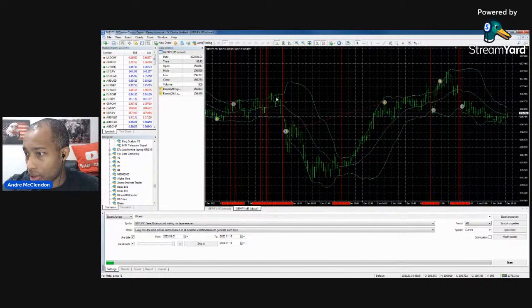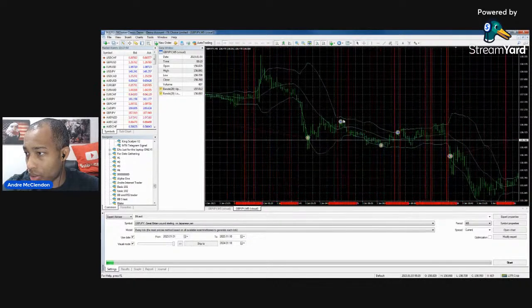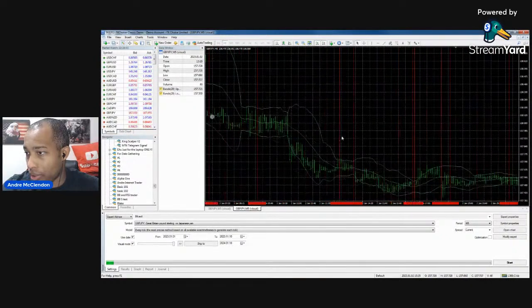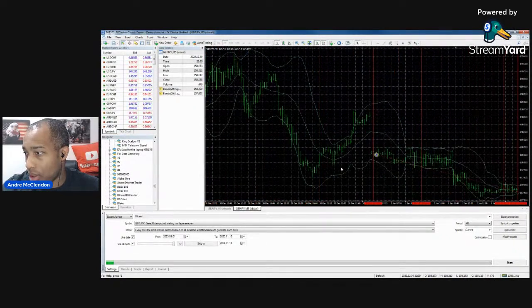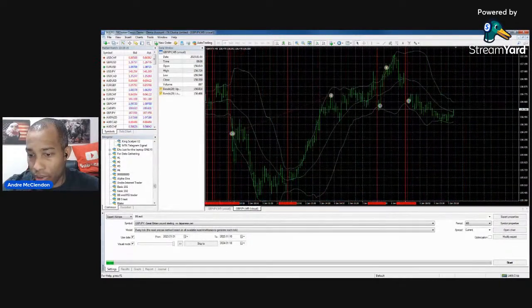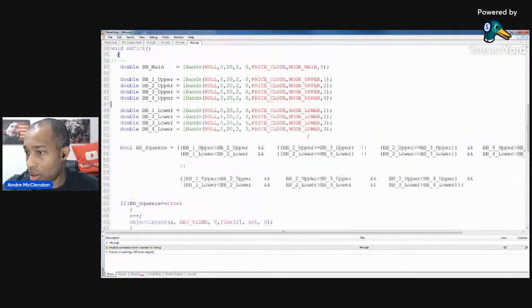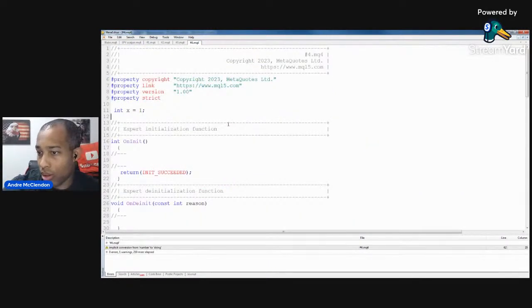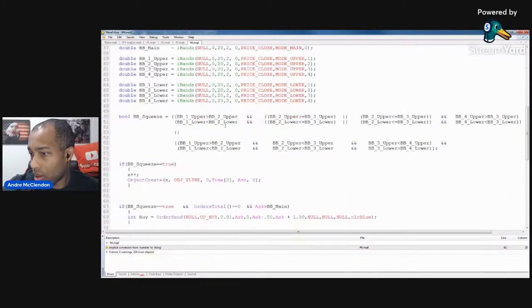Bollinger Band squeeze, squeeze, squeeze. Every point where there's a squeeze, except for here, that's when the code starts. You see how I did this? And if we go back to your code, see, mine will give you a visual, which is okay.